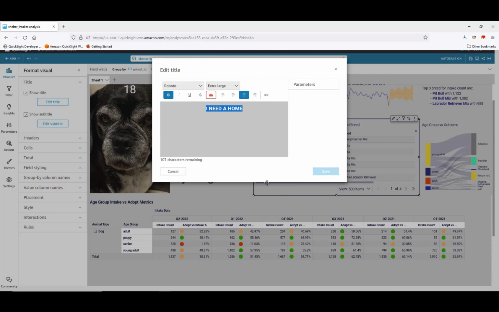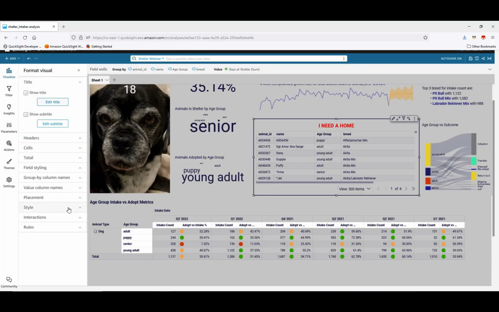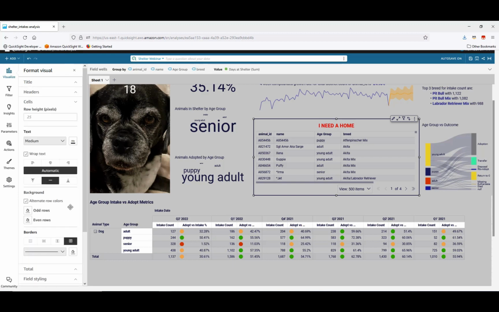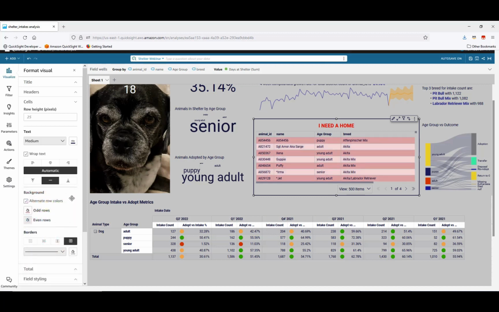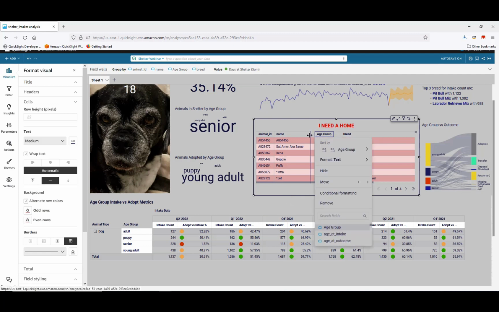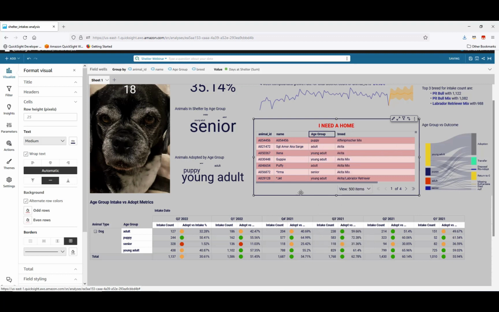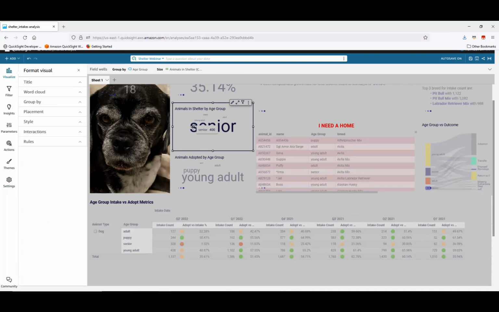We'll save that. And then let's go into the cell styling and let's do some coloring on the rows. Let's color the odd and even rows different colors of red. So we can really identify and focus on those animals who need a home. We can view our table here. We want to focus in on those senior pets because we know we have several of those.